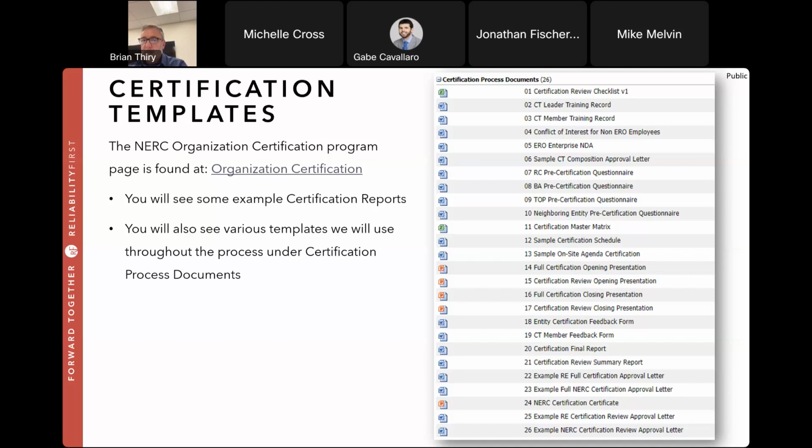However, there are things in what I call the certification package that include the composition approval of the team, sort of like you do in audits. There may be questionnaires, but a lot of times those questionnaires are only for brand new TOPs, BAs, and RCs. These are specifically called pre-certification questionnaires. If you're already certified, there's no reason to fill these out. And then you'll see an example of a certification master matrix template. You'll see an example certification schedule, a sample on-site agenda, an opening and closing presentation.